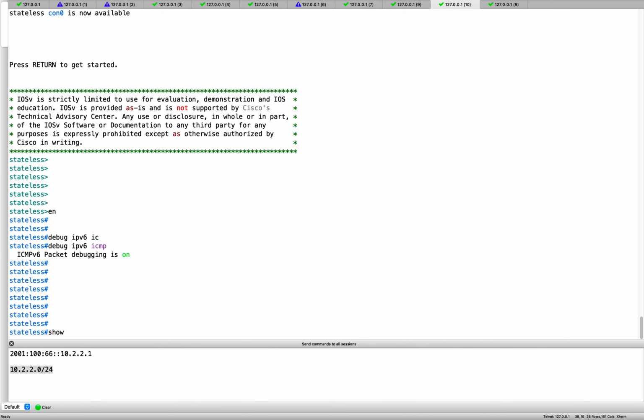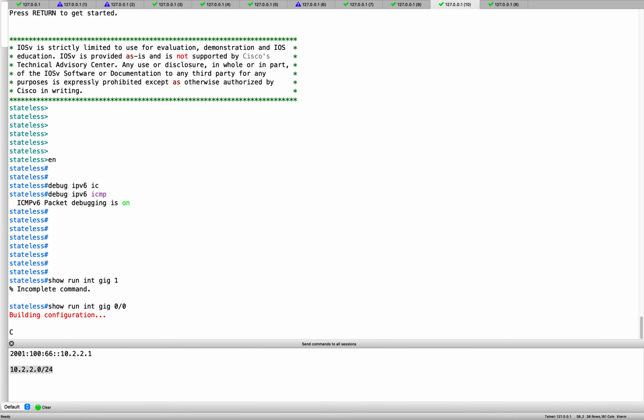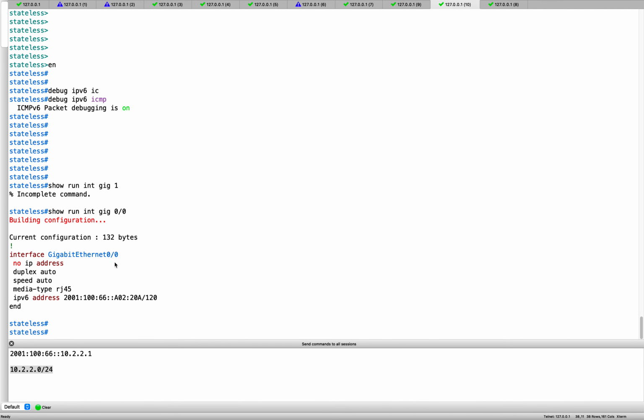And also, let me show you the address, show run interface gig 0/0. So when you look at the address, what do I have on the stateless client? You can see the address is 2001:100:66. Look at this. What is this? This is nothing but 10, this is 2, this is 2 and 10, right? So that's my IP address of this particular host. So technically I should be able to ping this guy from the IPv4 world. I should do a ping to 10.2.2.10, correct?